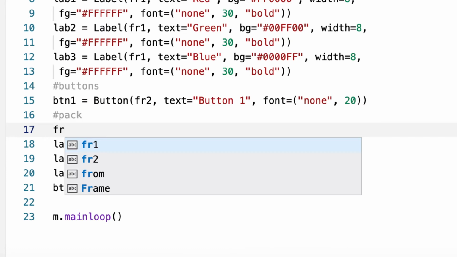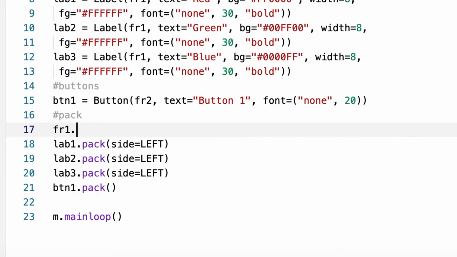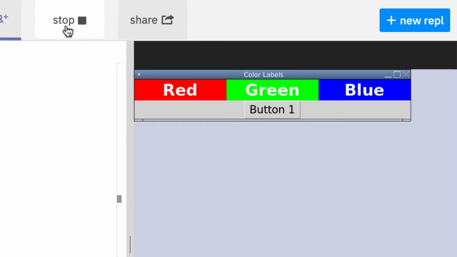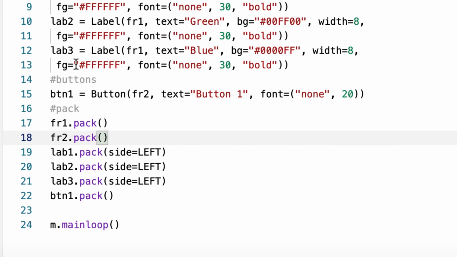We'll do fr1.pack, and I'll even do fr2.pack since we have them both there. And I'll stop this, and I'll run it again. And now that seems to be working, because now we're packing them, and it doesn't seem to mind the order, although I'm following the order that we're using up here, so that's okay.